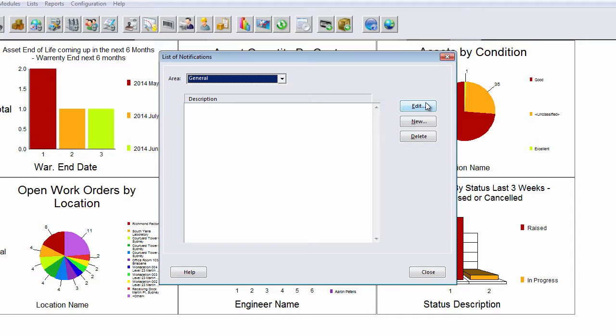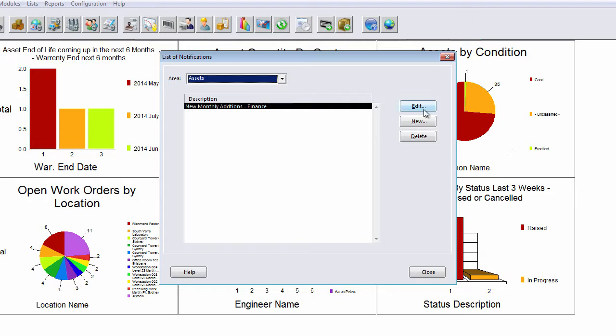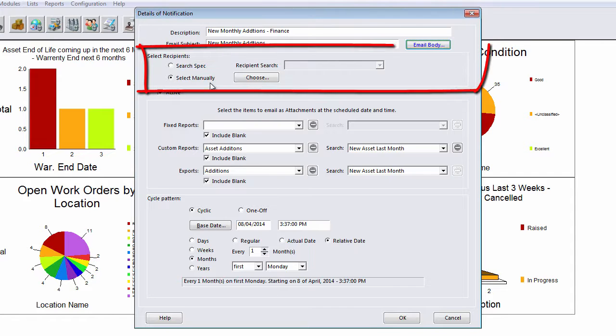All your user needs to do is a few basic steps. First of all, select the area they wish to send the notification from. Then either create a new or edit an existing definition. Once they have selected the definition to create or edit, all they need to do now is set the email subject, set the email body, choose a search recipient, either via a predefined search result or manually selecting them.